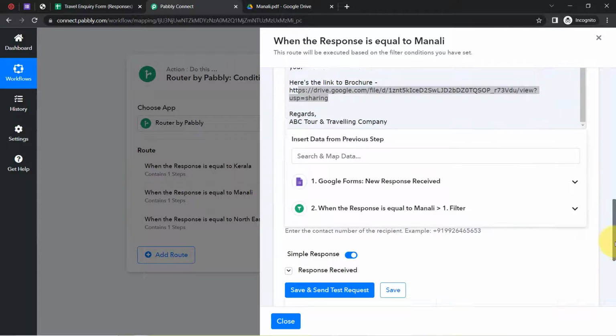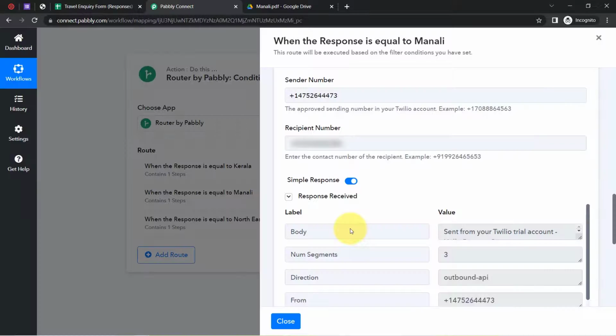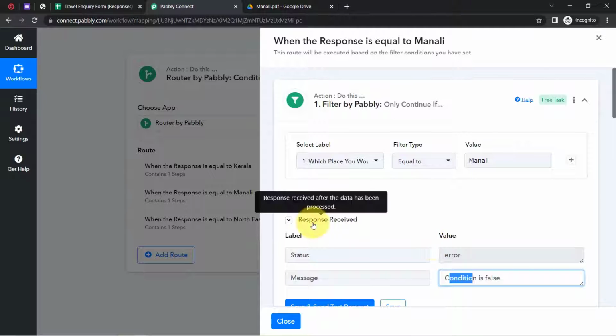I will be clicking on the send test button, and now you tell me whether the SMS will get sent or not, because currently the condition is false. According to the conditions the SMS should not get sent, but this is not right. Whenever you set the conditions in the routers for the first time, it doesn't matter whether your condition is false or true, the first time every message will get sent. In every router step, the SMS will get sent.